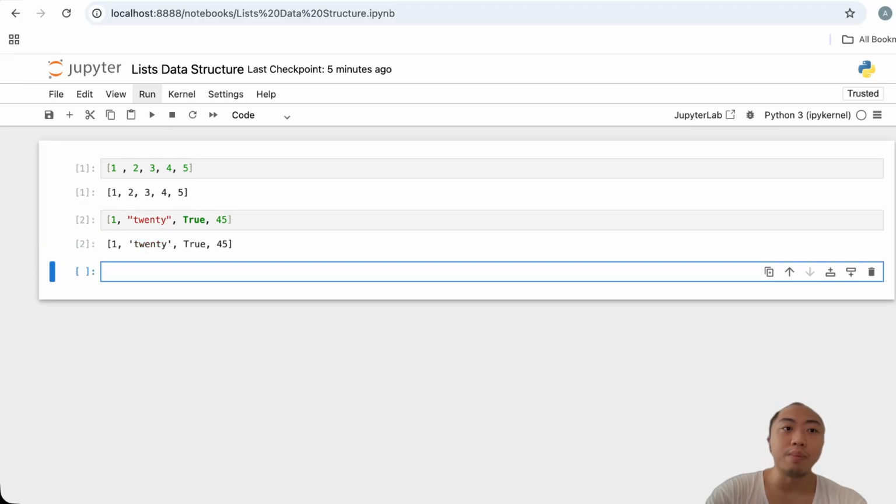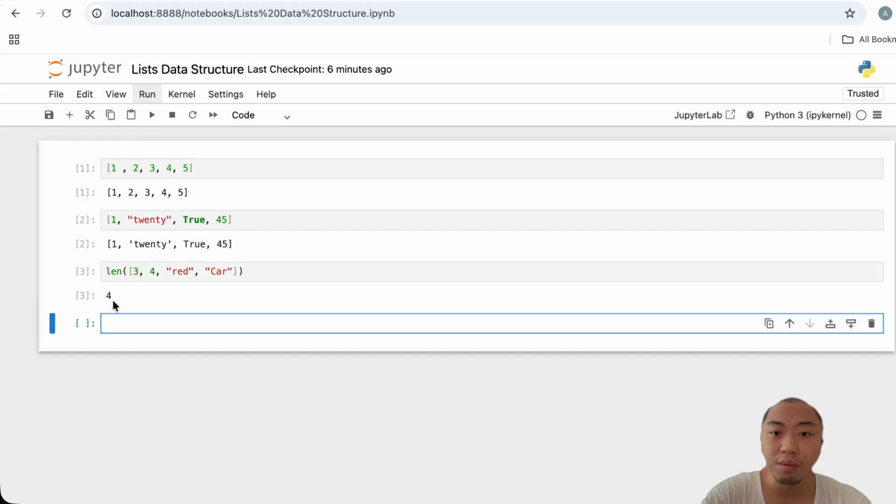We can also use a built-in function or method to count items in a list. Let's say length of 3, 4, and red and car. So we will have 4. Each item has a position called index, and the count starts with 0.